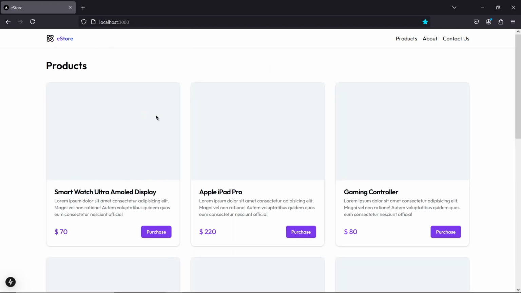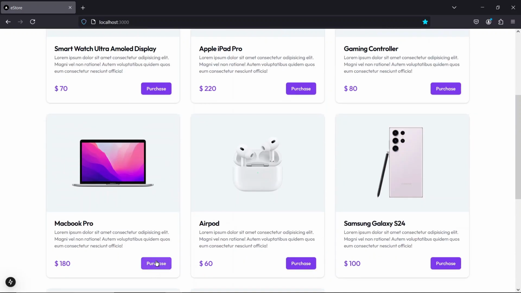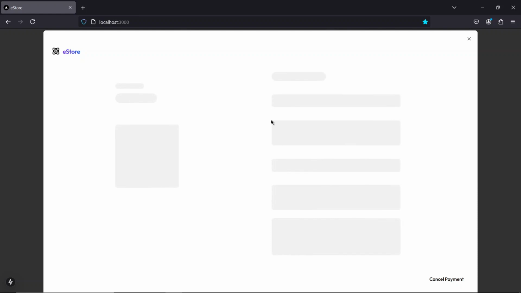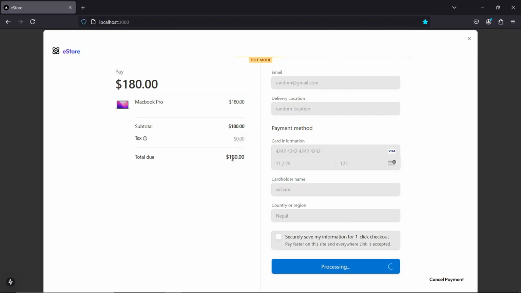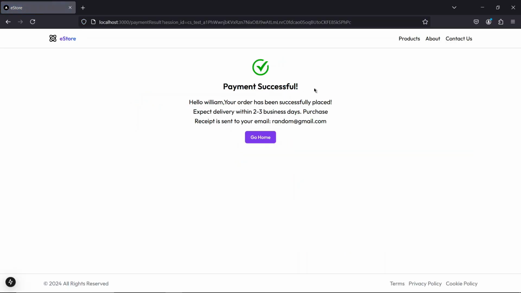Let's try again. Let's purchase MacBook Pro. Email will be random@gmail.com. Delivery location will be random location. Let's enter the card information. Card holder name will be William. Let's click on pay. Payment is successful. This is the email that we have just provided, and the username is William.